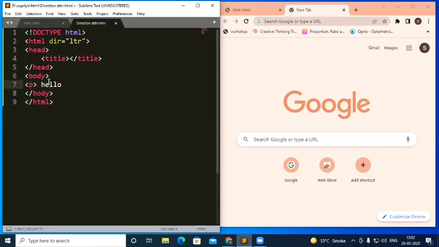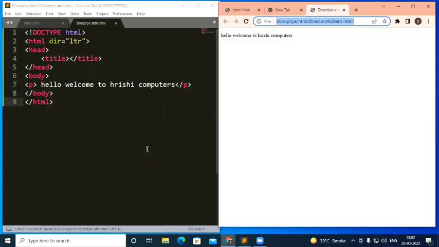Hello, welcome back, or welcome to Rishikesh. And we'll just save this file first and open in browser. So as you can see, it is starting from the left hand side and moving to the right hand side. Now what if I want my text to start from the right hand side?